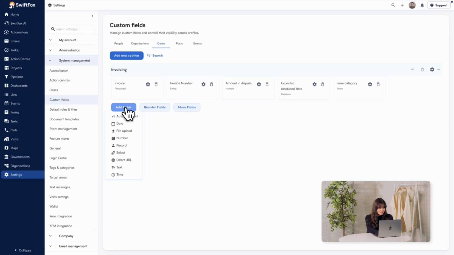The first enhancement is a new type of custom field called the auto increment field. At its core, an auto increment field gives each new case a unique sequential number automatically. The most common use for this is a case ID, a clean, reliable reference you can use to identify and trace a case across conversations, reports, and exports.